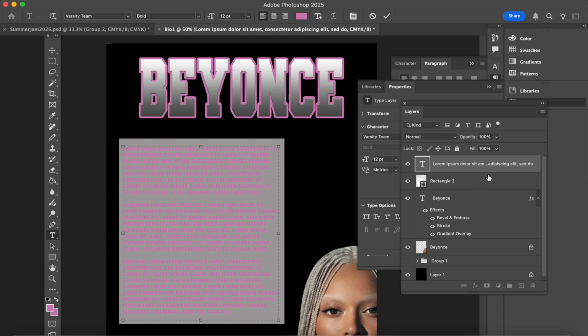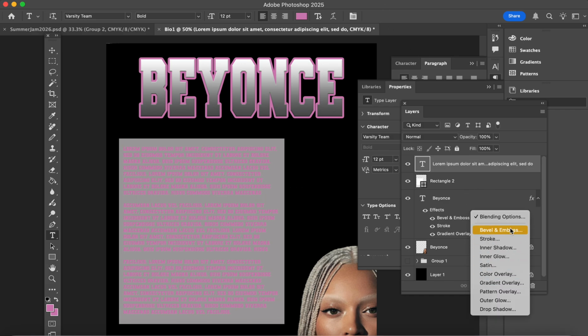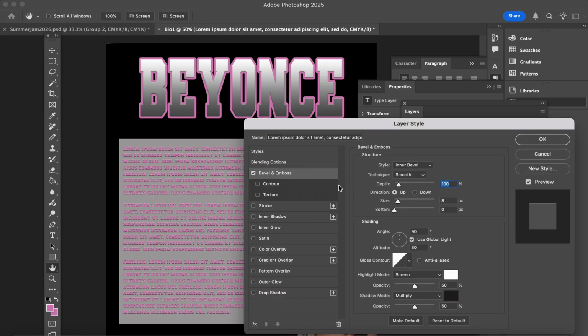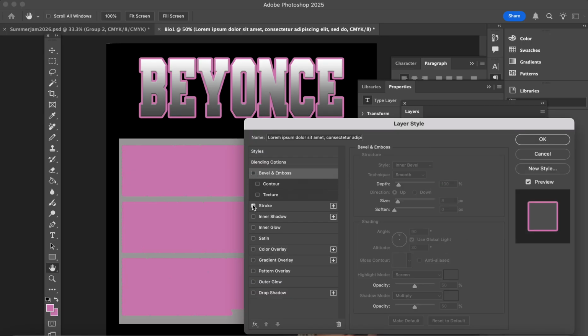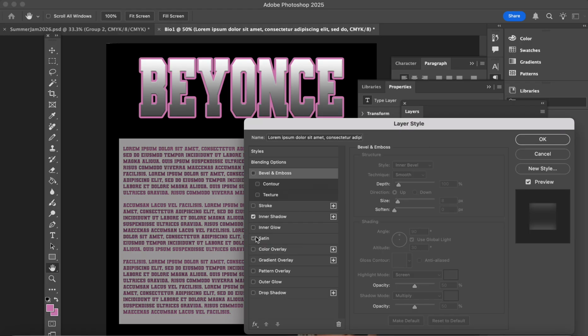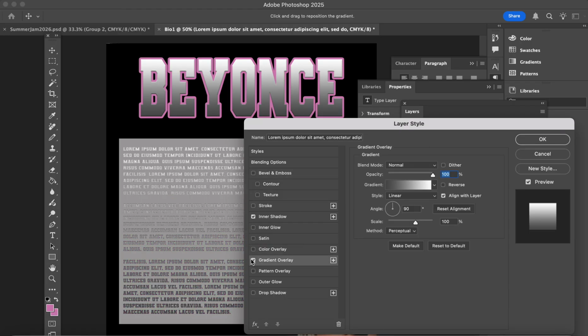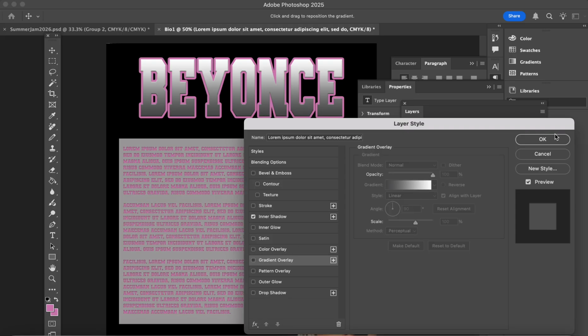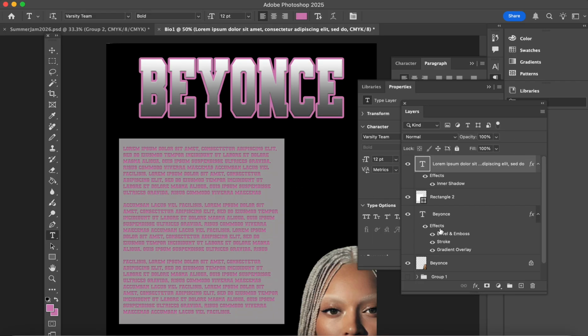And I am going to, oh, I didn't put any effects on this. That's why it looks so boring. Let me go back here. Let me bevel and emboss it. Now, I don't like the bevel and emboss. That looks a little too much for that little bitty text. I don't want to do a stroke. Can we do an inner shadow? Satin, maybe. Satin is kind of cool. Gradient. We could do the gradient. Let me take that off. Let's see how this looks right here.